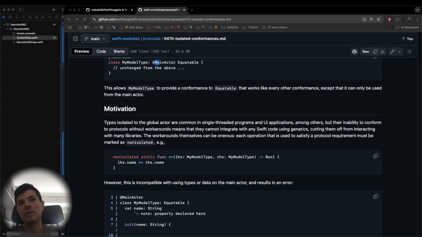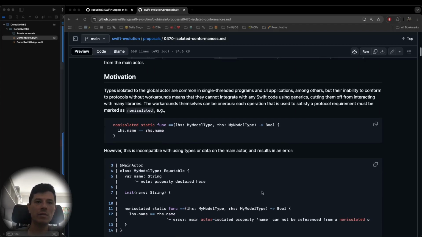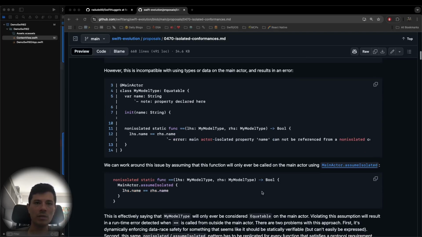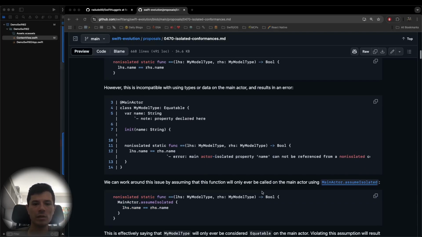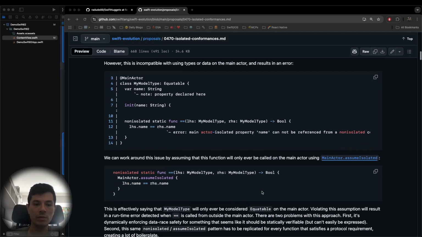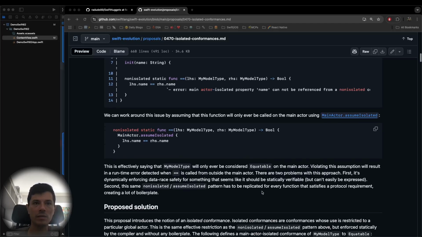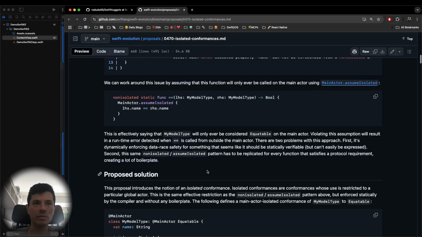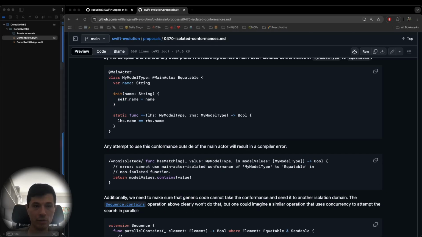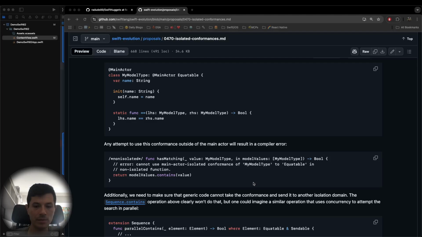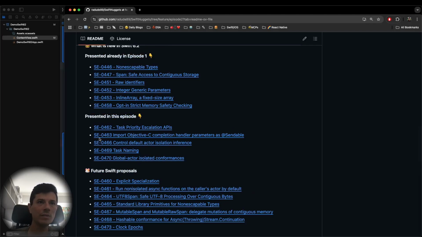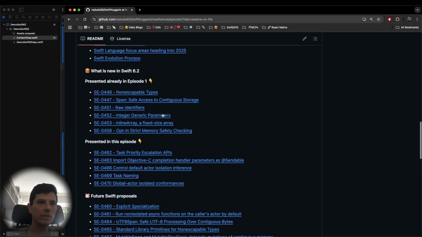We had previous workarounds with nonisolated and MainActor.assumeIsolated. We don't need to use them anymore. It also reduces the code, and I think it's way nicer. Just add @MainActor to the protocol, and that's it. We don't need to rely on something else. The existing code should not be affected unless types are explicitly marked with isolated conformances, and the rules are pretty much the same. Cool, and that's it for Swift 6.2, the additions that were added.